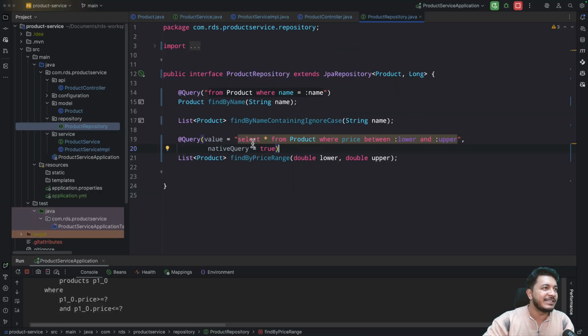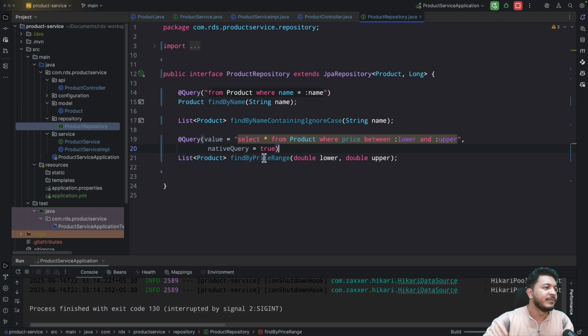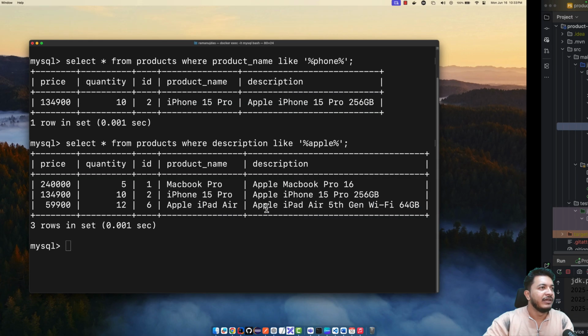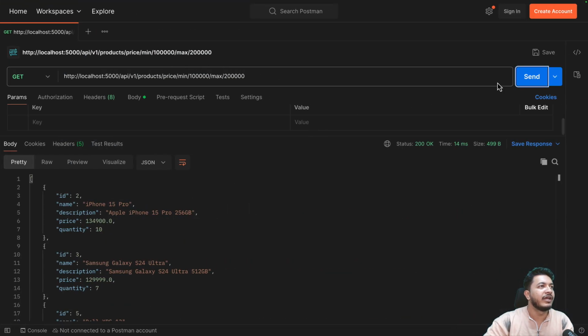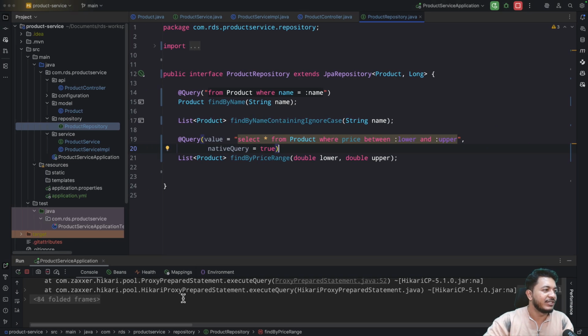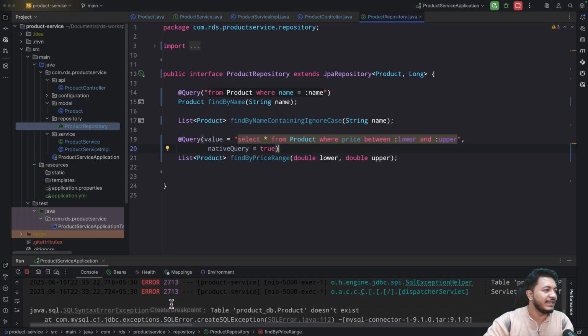So let me test this as well, to see whether after these changes everything is working fine or not. Let me quickly relaunch. And I would go here and let me send it. There are some issues. Let's try to understand what the issue is. It says that table product DB product does not exist. You understand what the problem is, because the table name was products.